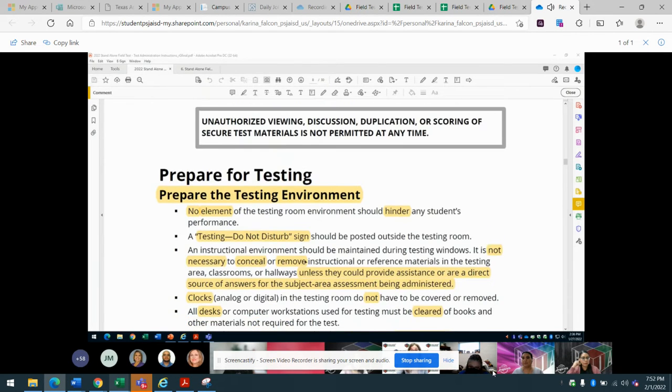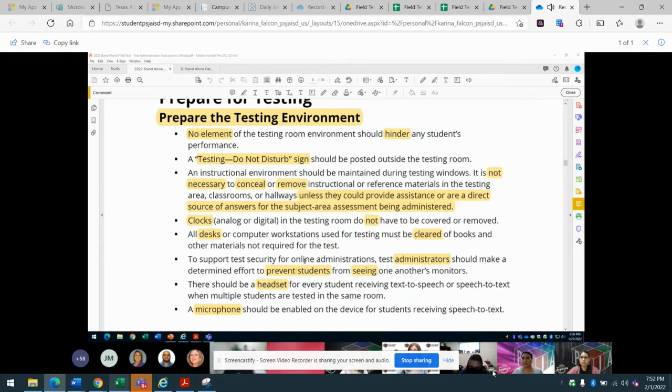Prepare the testing environment. Just like STAR, no element of the testing environment should hinder the student's performance. We must use the testing do not disturb sign. It is not necessary to conceal or remove instructional or reference material in the testing area, classrooms, or hallways unless they could provide assistance or are a direct source of answers for the subject area assessment being administered. Clocks do not have to be covered. Desks must be cleared.